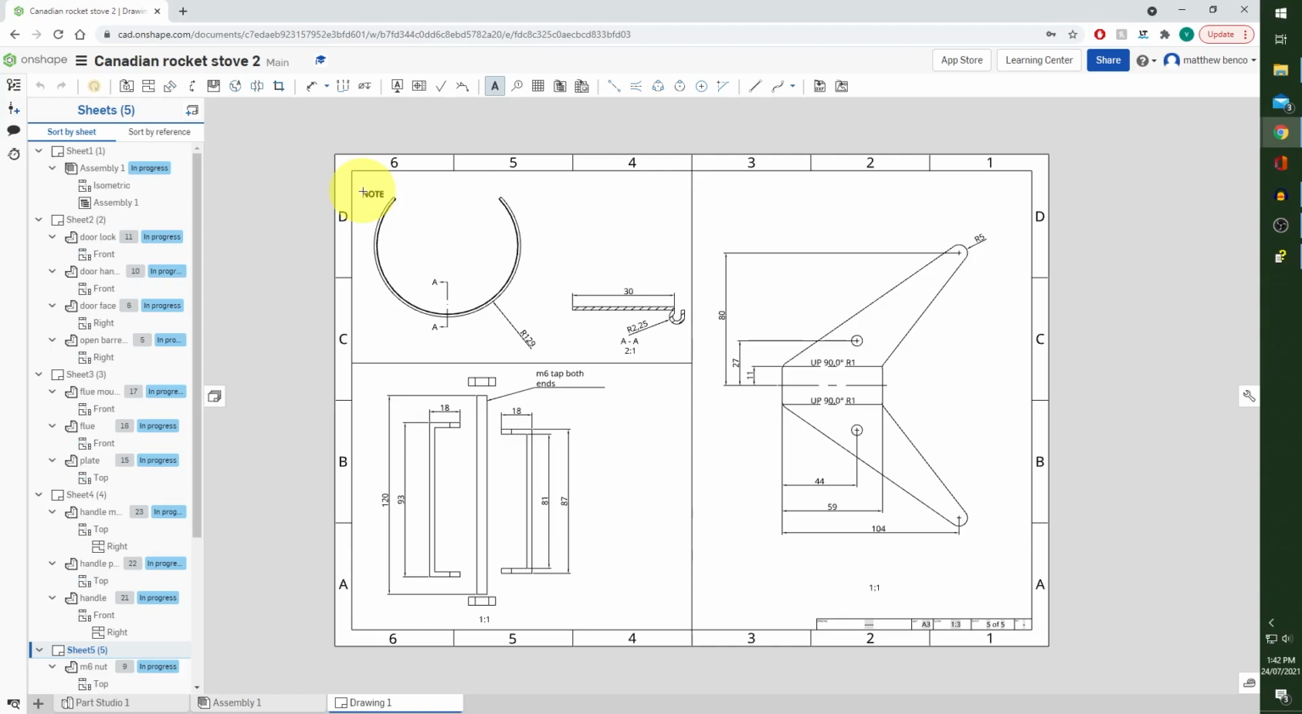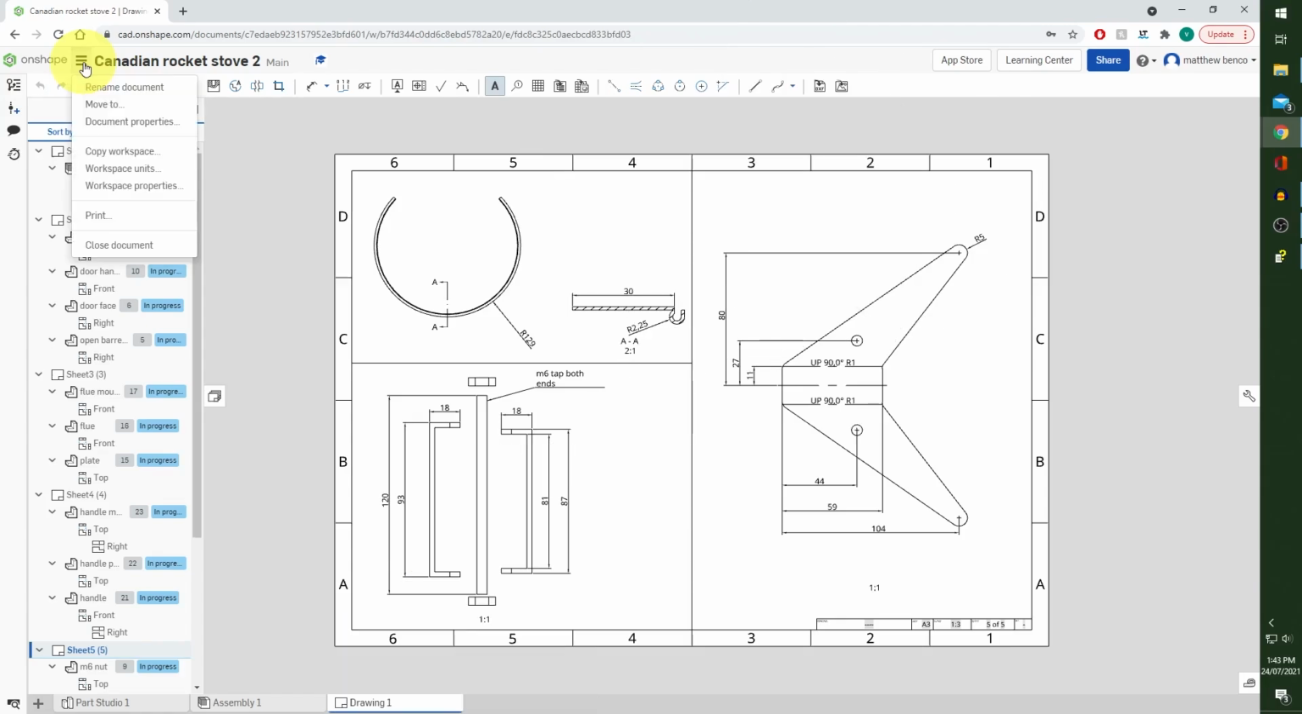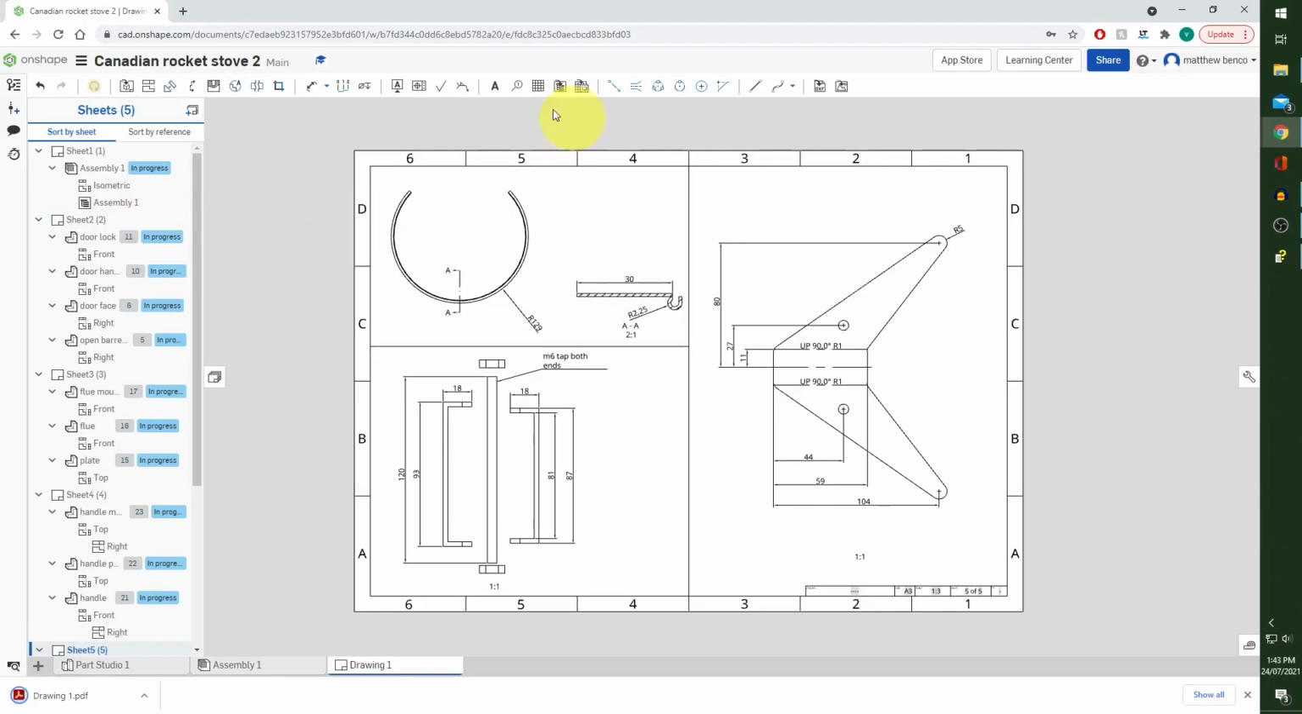So to export this and actually put it in a format which you're able to print, you go over here to this three lines, which look like a hamburger if you imagine hard enough. Click on this, go to print, and it's going to automatically download this into a PDF, and you can use that PDF to print out your stuff.